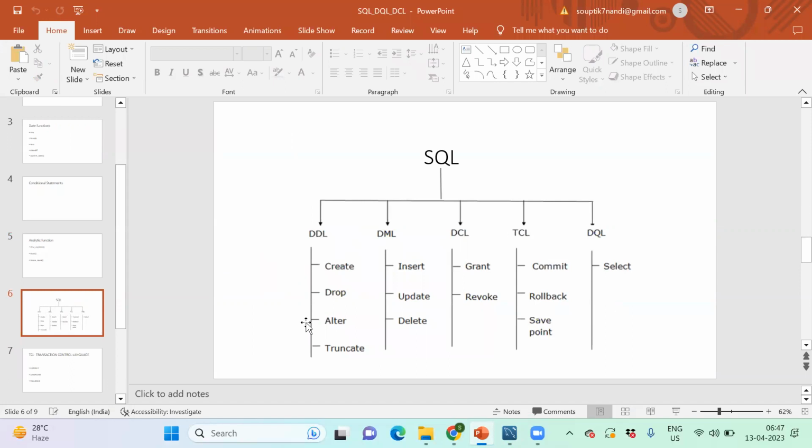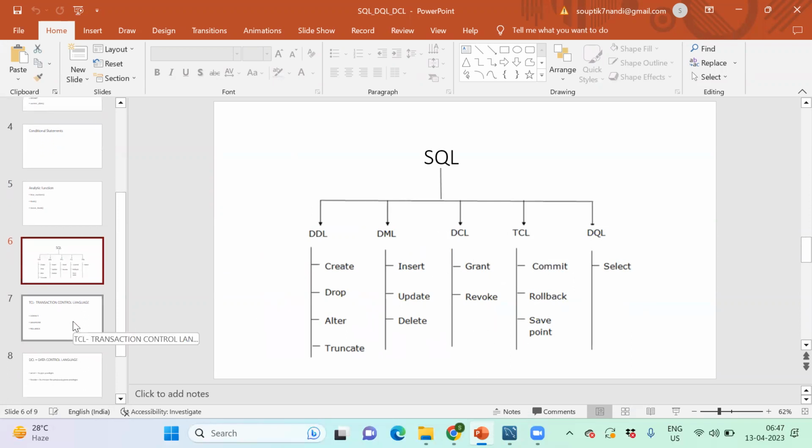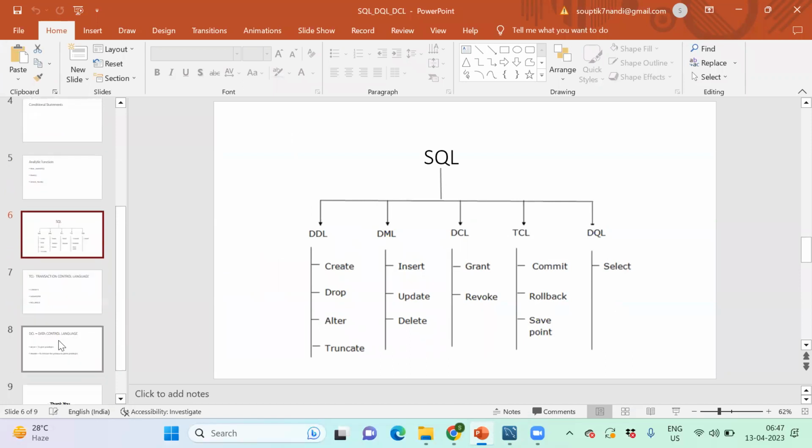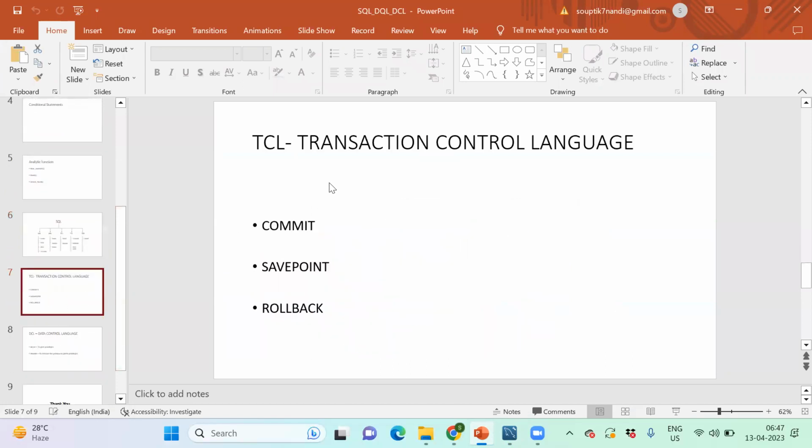DDL and DML have been covered from the first days. After 2 days, we covered the DQL part. Then these two things are left, and those are very minimal things. I'll be just covering them within 10 minutes. So what is TCL? TCL is transaction control language.